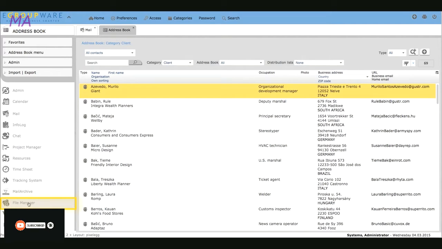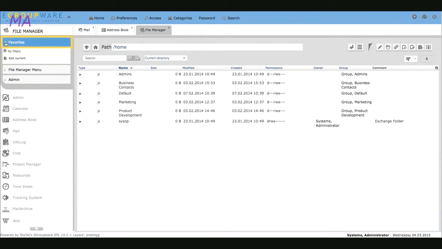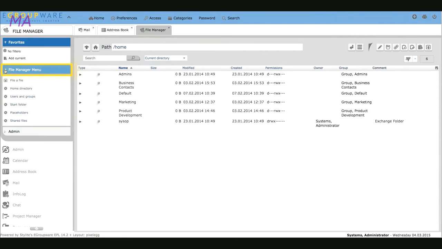File Manager, like all applications, is located in the left-hand menu bar. Click on it and thereby add it to the upper tabs. You'll find your favorites on the left-hand side and below the File Manager menu. With that menu you can easily choose between different directories and get an overview about your shared files.